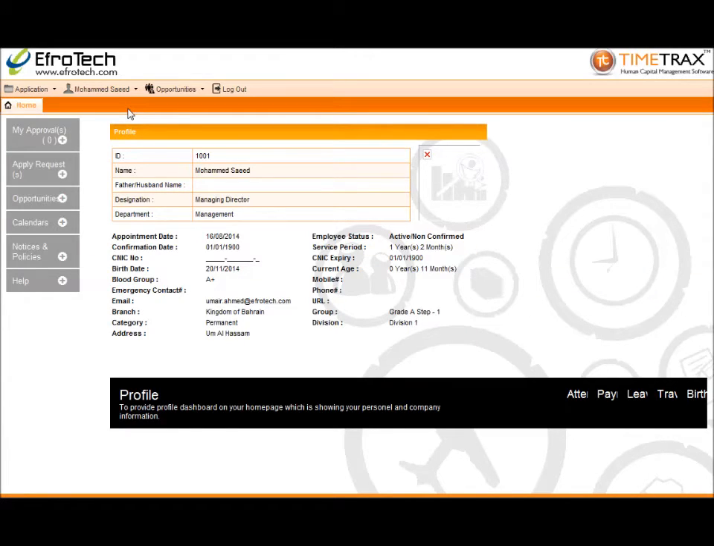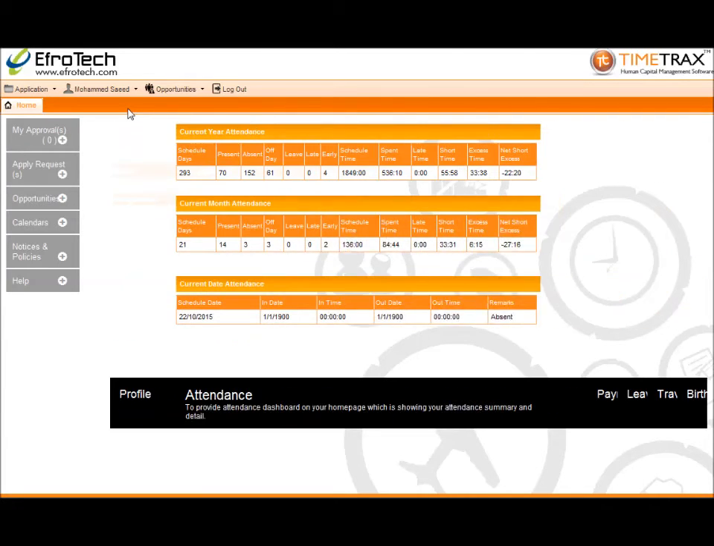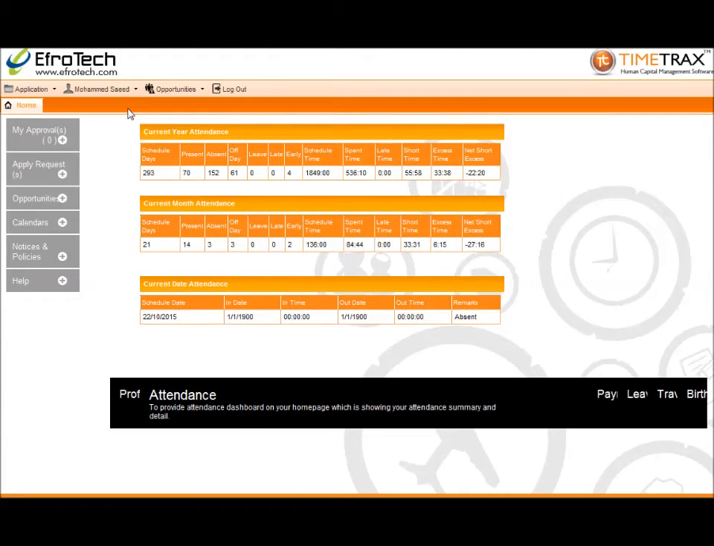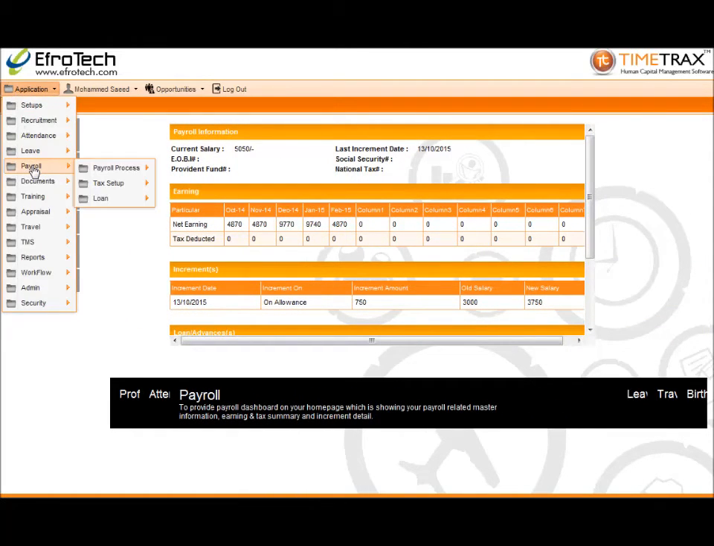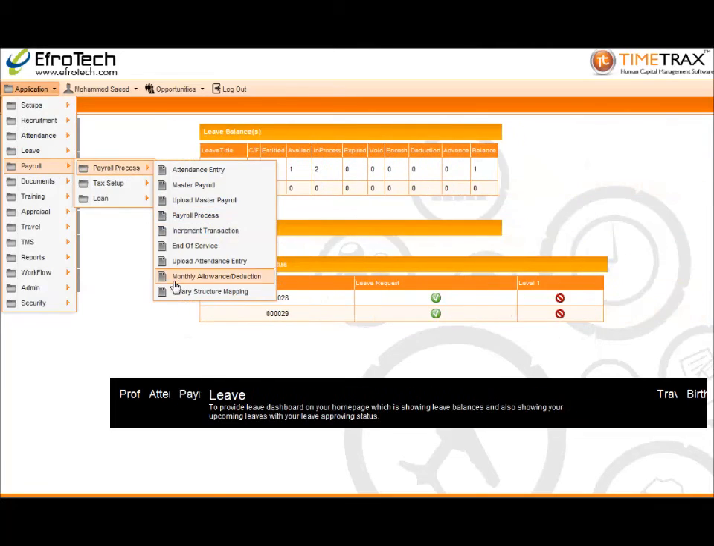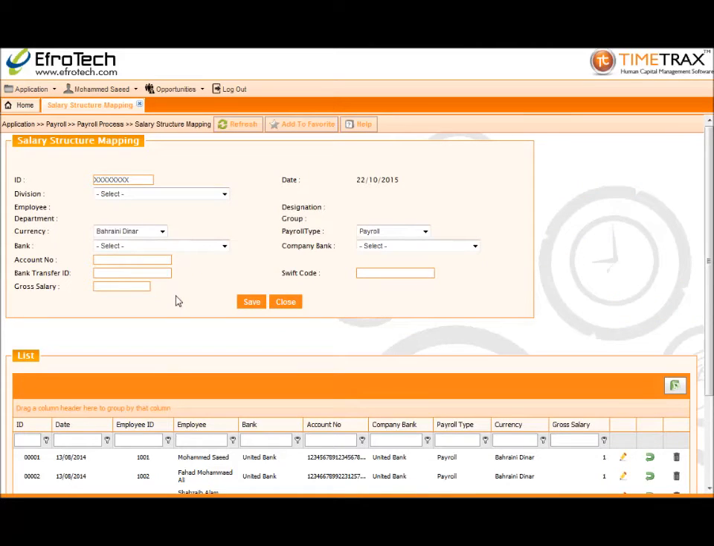If you have defined a grade structure for your company and pay is based on grades, then you need to map employees' gross salary with their assigned grades. For this purpose, the salary structure option is available within the payroll process. Once you map the salary structure with assigned grades, it will automatically generate the master payroll. Let's move to the process.